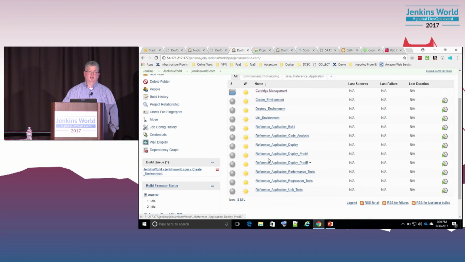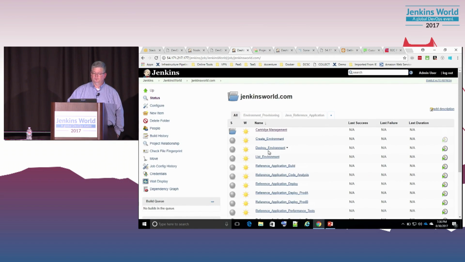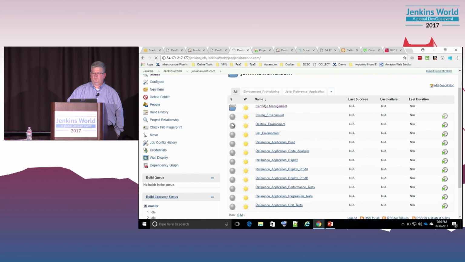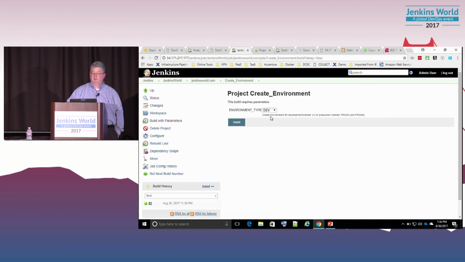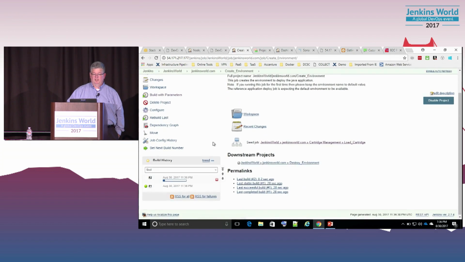And we can see that it brought in a number of jobs for us to support a Java Spring app. If I refresh here, I see that the create environment job's already running. So this is going to start creating my dev environment right off the bat. So not only did I load my cartridge, but I now have a dev environment that's getting created. If I click on the create environment, I know that it doesn't automatically build my prod, so I'm going to go ahead and select my prod environment next and let that kick off.